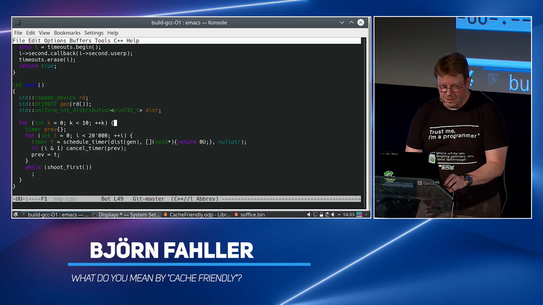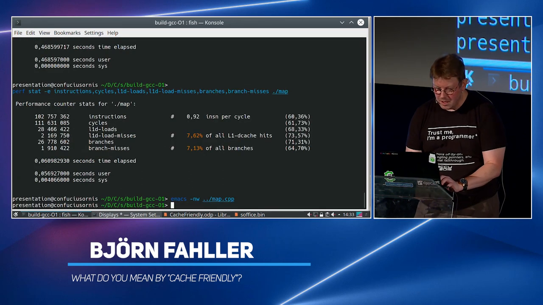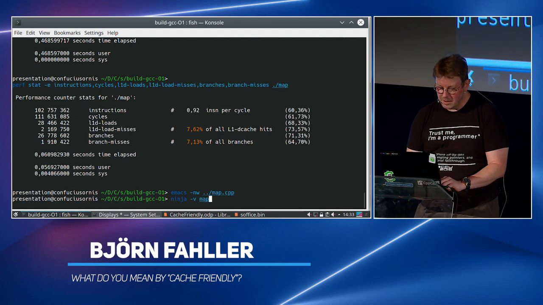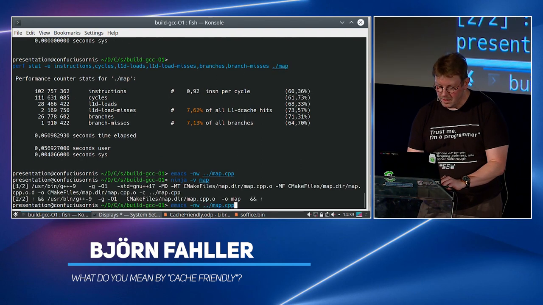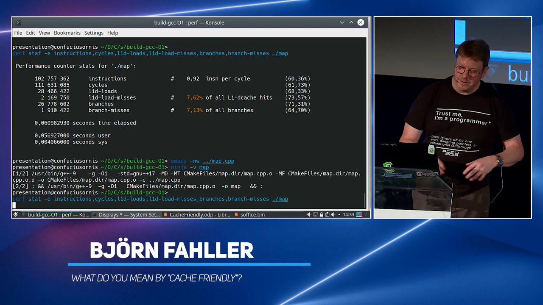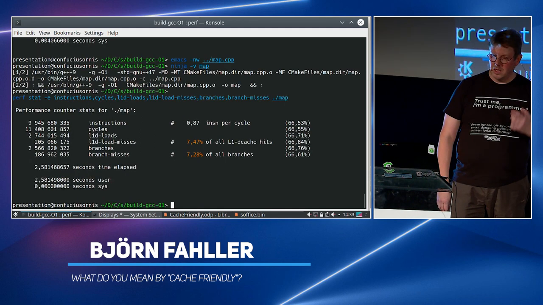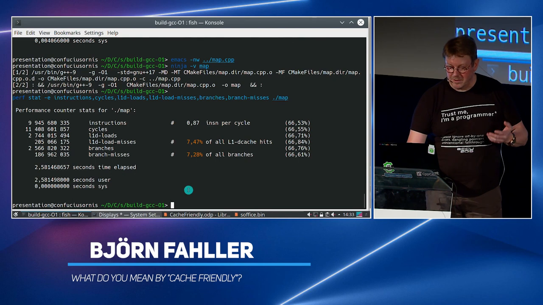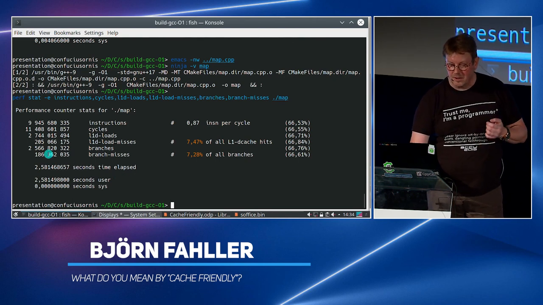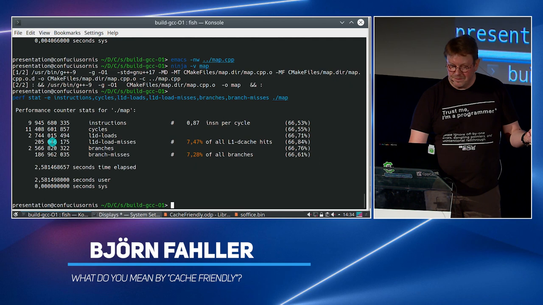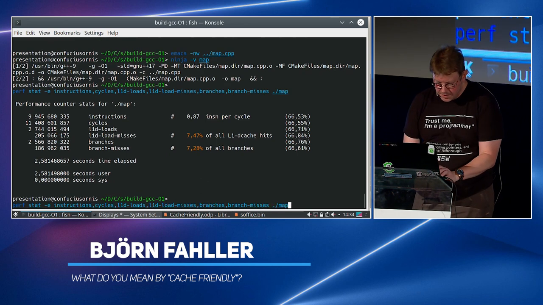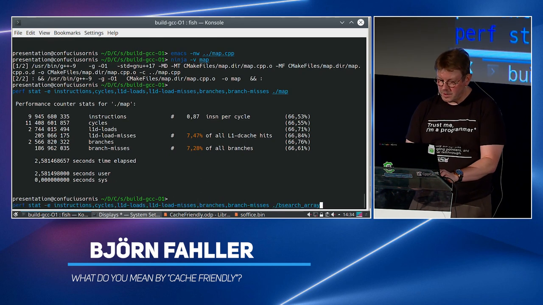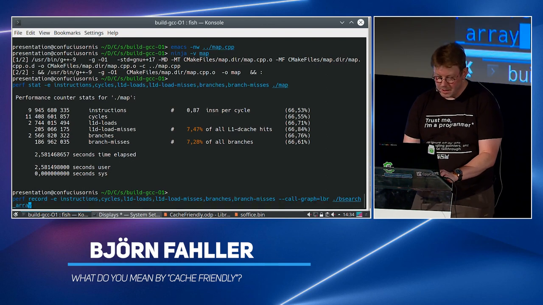So let's change it to run a few more iterations. If I run this, what we see is it obviously takes a lot longer, so we cannot compare the figures, but we can definitely see that there are a lot of branch misses, a fairly high amount of load misses. Let's do the record thing so we can see where the cycles go.